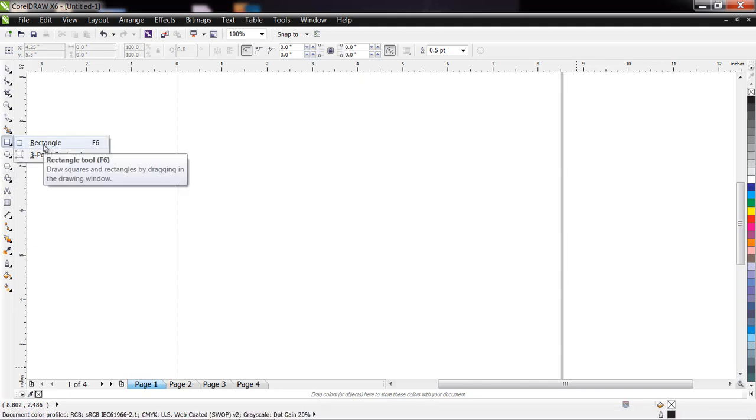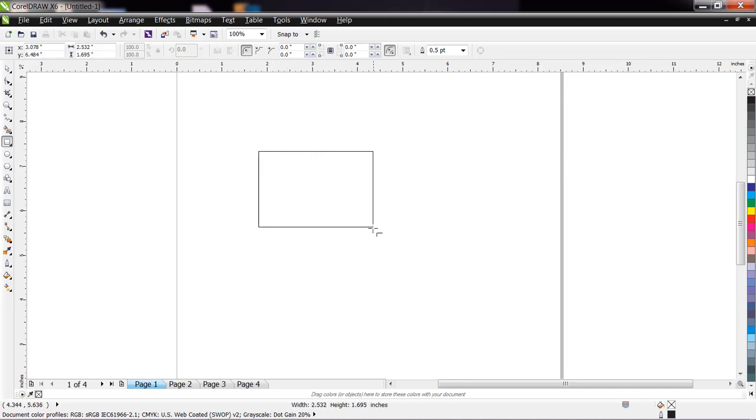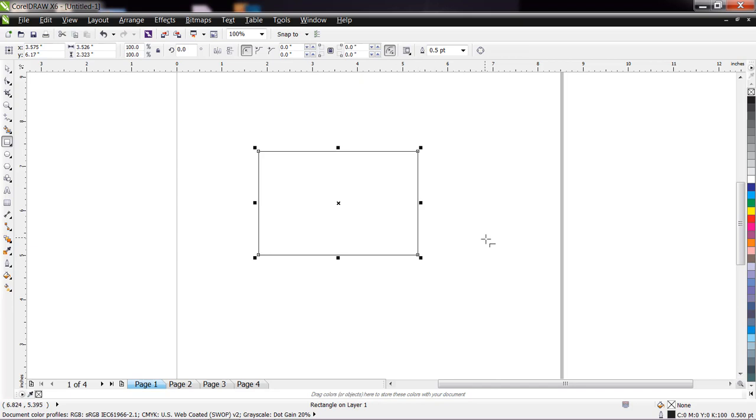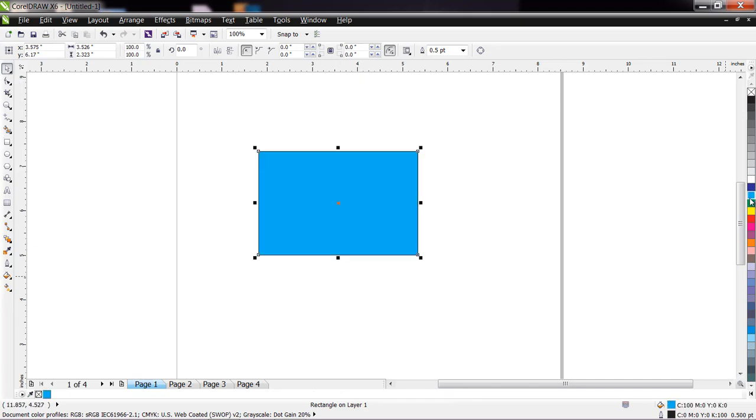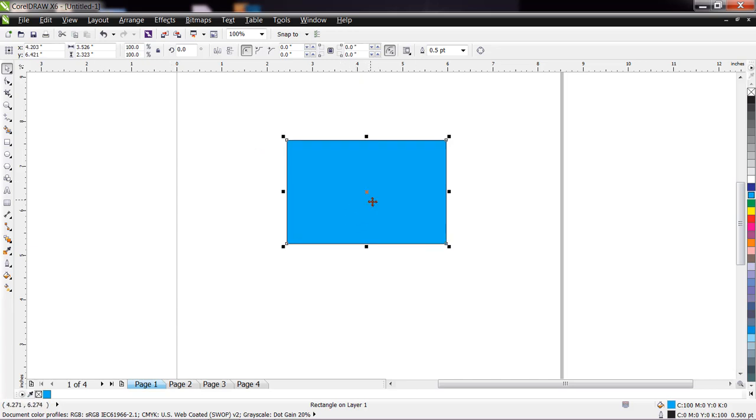Choose rectangle. The shortcut key is F6. You can simply draw a rectangle here. The color filling process is very simple. Simply click on the object, take the pick tool and click on a color. Directly the color is filled.